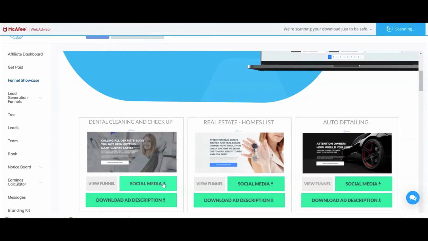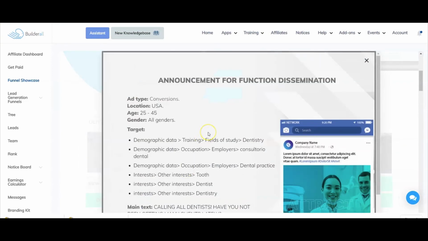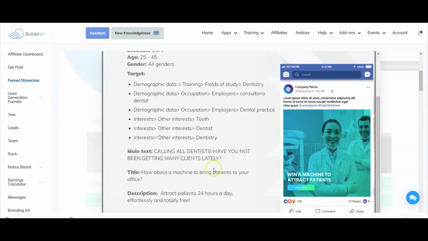and it is going to download social media images that you can use for your social media content when promoting this funnel. In addition to that, you can click on download ad description. Super cool. Here's an example of an ad ready to go. Okay, it also breaks down the ad type, locations, for example, maybe the age group, genders, and target. Take a look at how you can maybe make the necessary adjustments so that you're properly targeting the right clients. Now here are some suggestions for main text, title, and description.